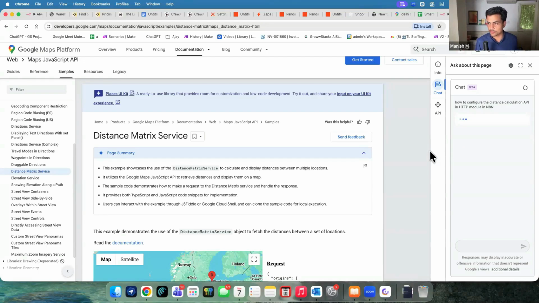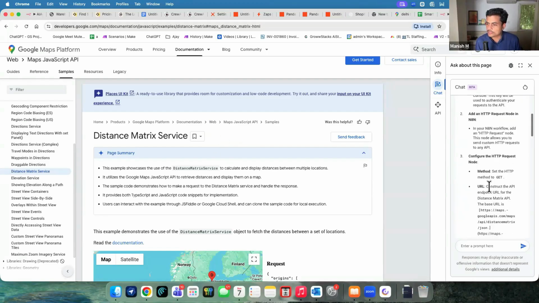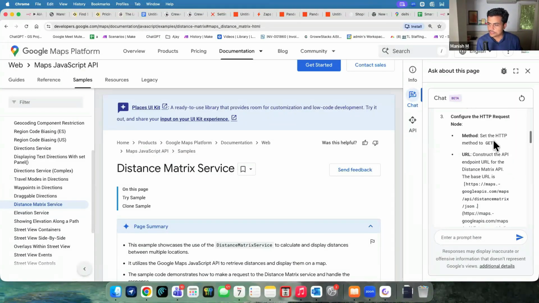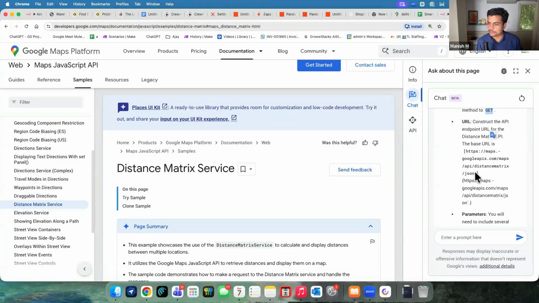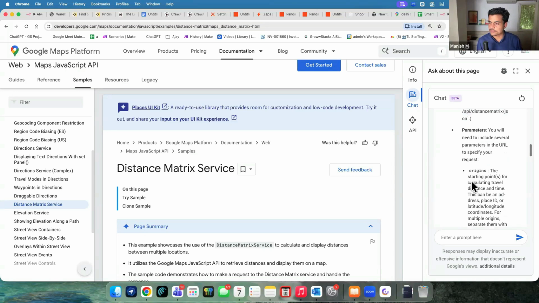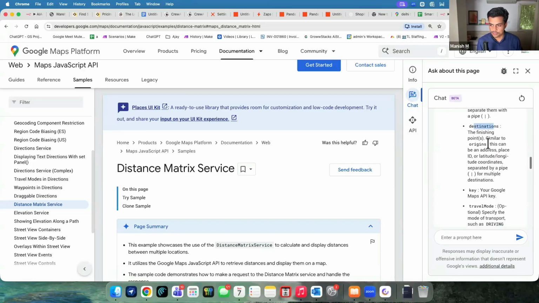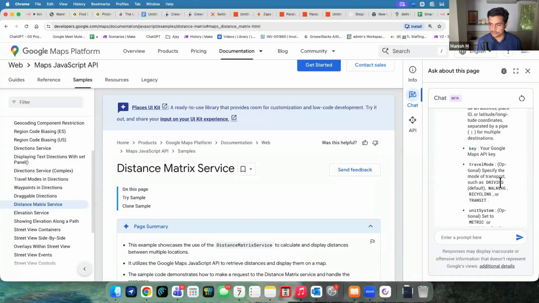You no longer have to break your head trying to figure out how this API is going to work. Okay, so what it says, so little small. Enable API is done, HTTP node is done. Say it's a GET request, and the GET request is supposed to have maps distance metrics JSON. So we can pick everything until this point. You will need several parameters. What are the parameters? Origin, and origin is supposed to be either a place ID or some sort of address or lat long. And we have destination. This is also key. The API key, and the travel mode, which is driving, walking, bicycling, or transit.